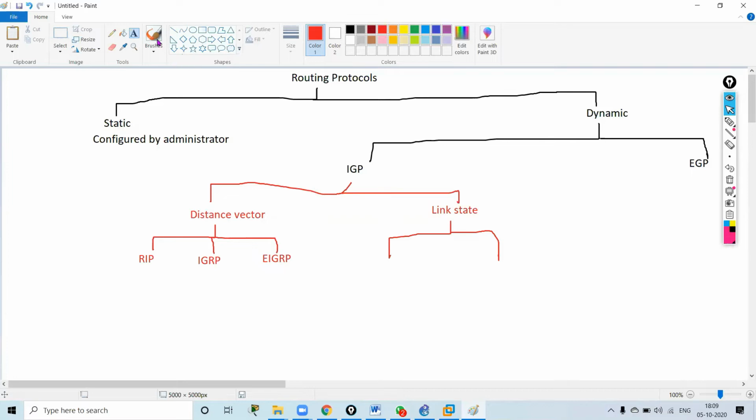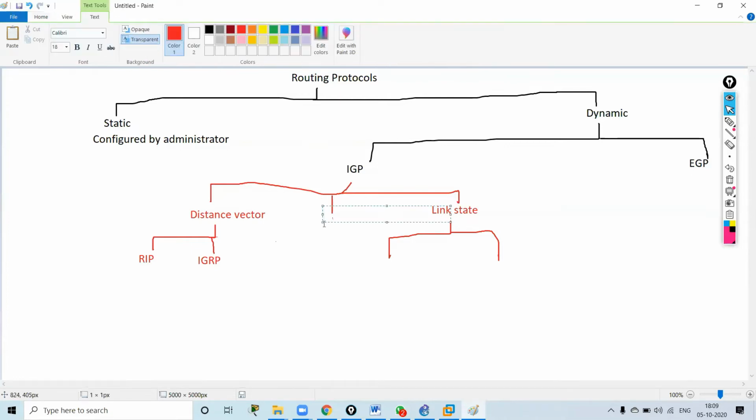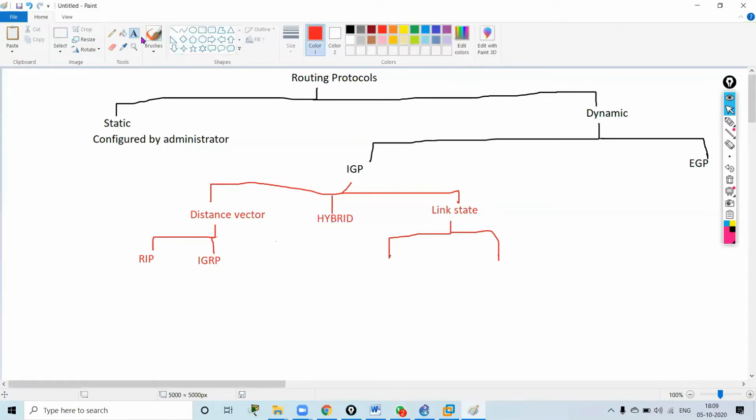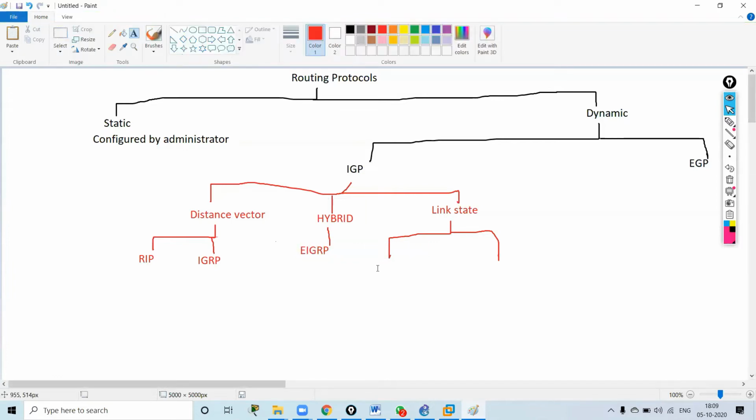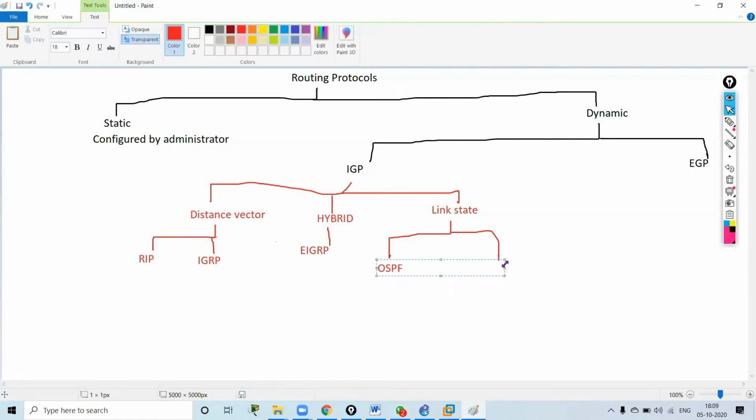So I can make it three parts over here if I want to, and I can include EIGRP over here. Okay, in the third part, my third one is my hybrid. So in hybrid, I have only one protocol, that is EIGRP. Okay. Then in link state, I have OSPF and ISIS.